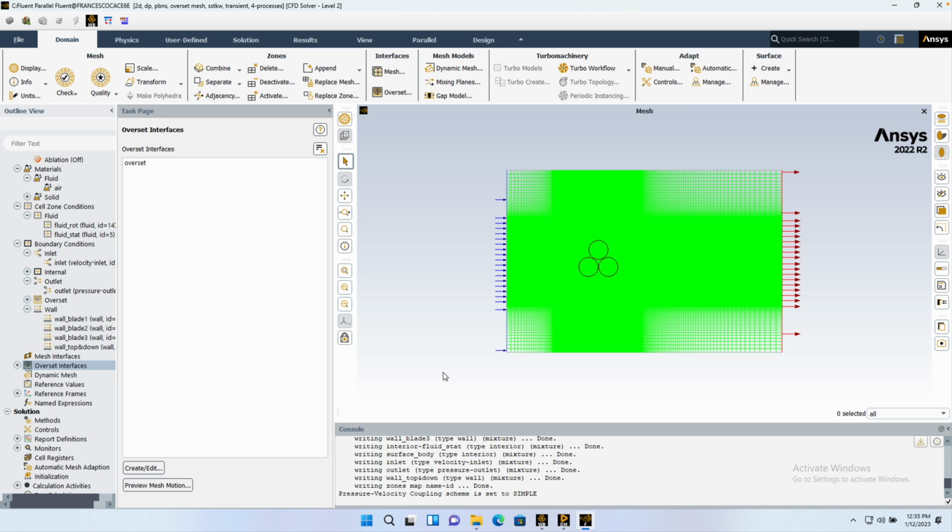Note that if we had not manually created the overset interface, Fluent would have created a default overset interface including all of the cell zones. That would have been okay for this application, but in many cases manually creating the overset interface or interfaces could increase the solver performance by only including the relevant background and component meshes.